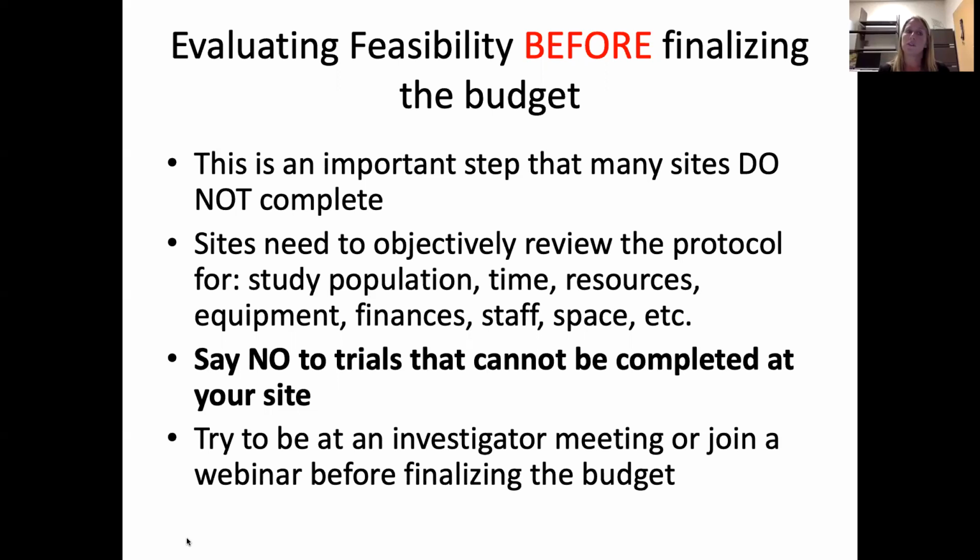You need to objectively review the protocol. You need to know that you have the right study population, the timelines of the project, resources at site, equipment available, staff availability, staff qualifications, to make sure you have the qualified staff to run the trial, and space. And it's okay to say no to trials. I think at sites, every time we're offered a trial, we want to say yes. We're excited about doing research, and we all have this idea that anytime someone approaches us about a trial, we say yes to it. But I think you need to do the right trial for your research group, and it's okay to say no.